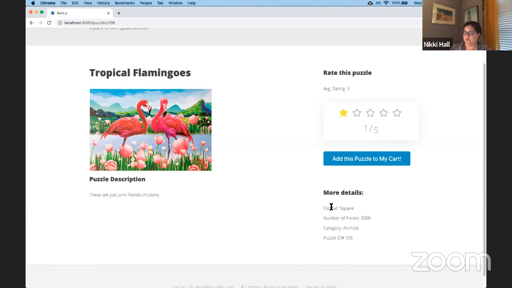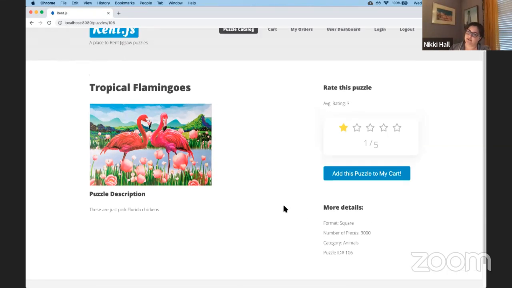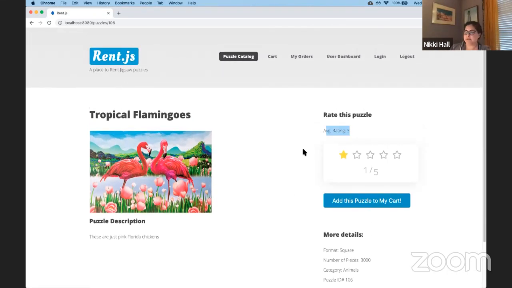You've got the format, which is a square. The number of pieces, 3,000, that's a lot, so that'll keep me nice and busy. Categories, animals. Up here, I see that there is an average rating for the puzzle, but I think this one's really cool, so I'm going to bump it up, give it an average rating of 4. And I think I want to get this one, so I'm going to add this puzzle to my cart.